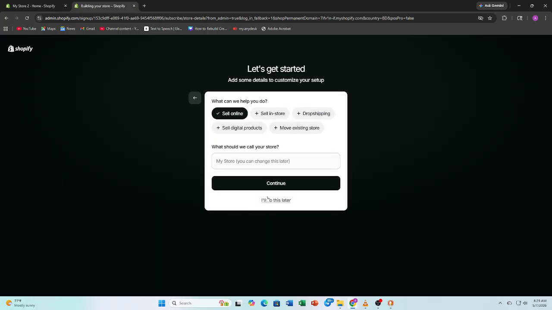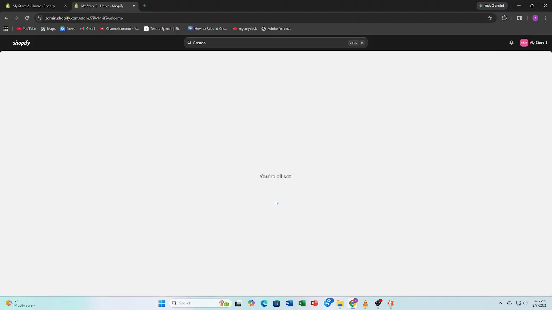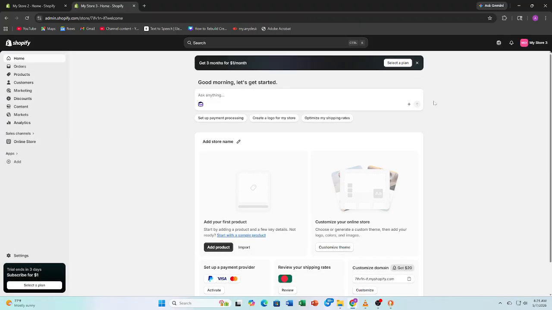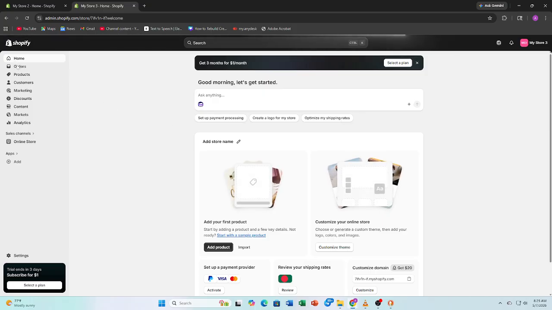Now choose a theme for your store. Go to the online store section, click Themes, and pick a design that matches your brand. Next, add products by clicking Add Product. Upload images, set prices, write descriptions, and save each item carefully.